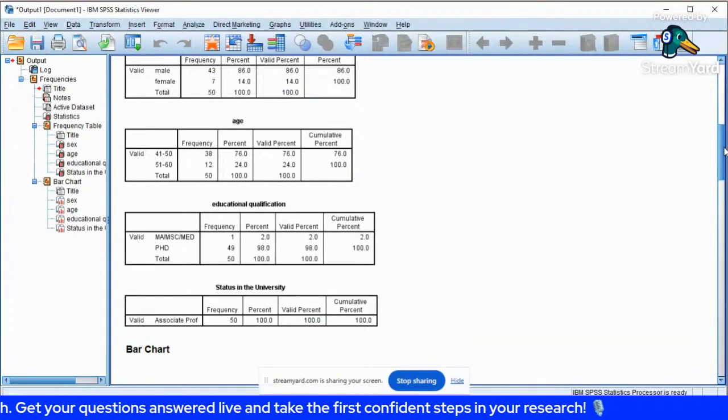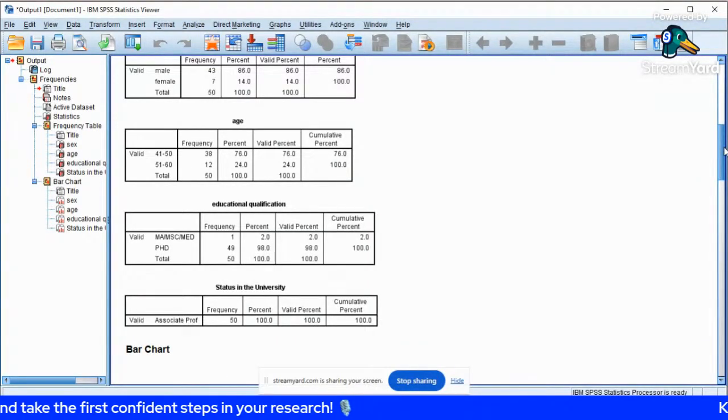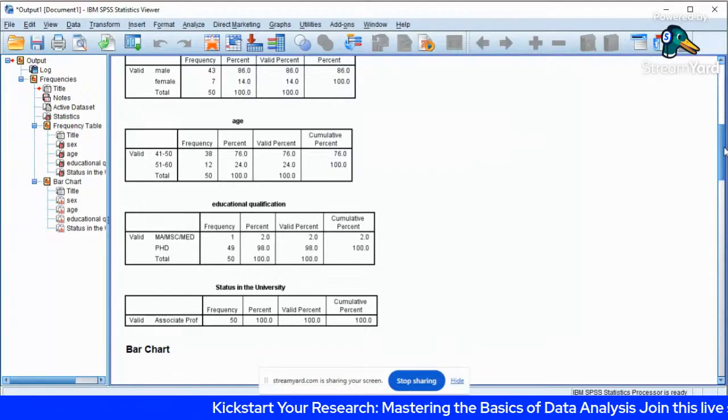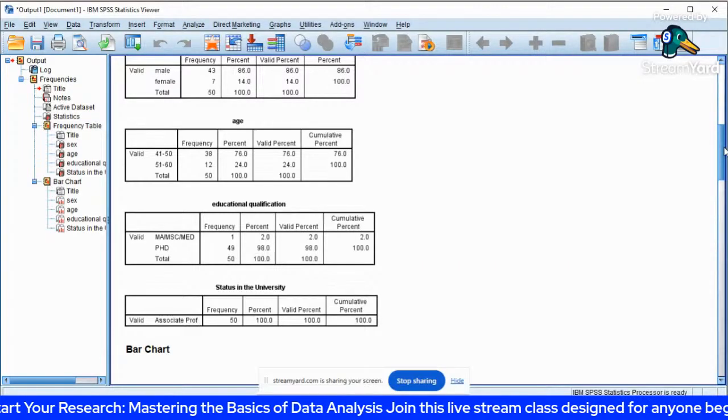From the table above, you already wrote the table on what? On sets, abi. You know you are doing it on your project. You wrote the table on where you want to type the table. You type the table there. Under that, you are saying from the table above, 43 represents what? Male, which is what? 86%. While 7 were what? Female, which represents 14%.